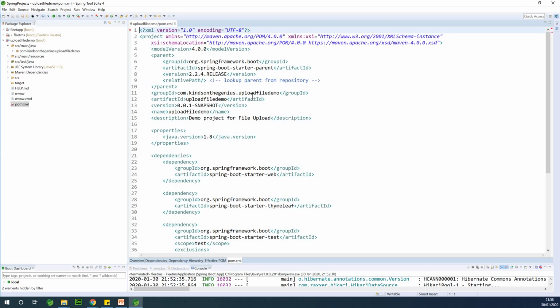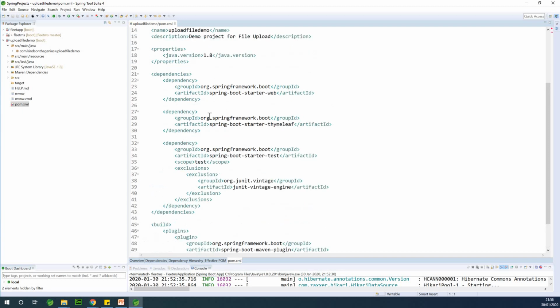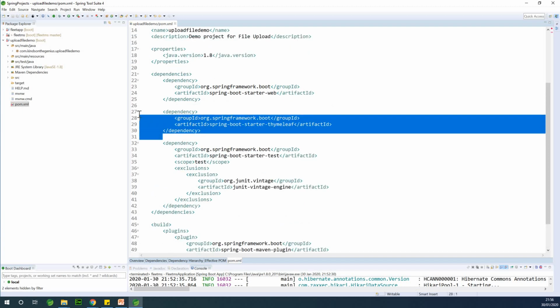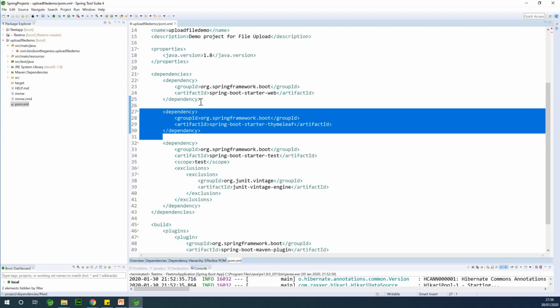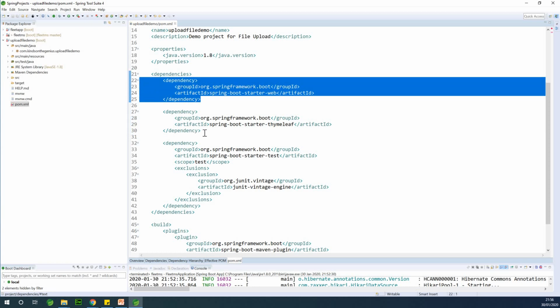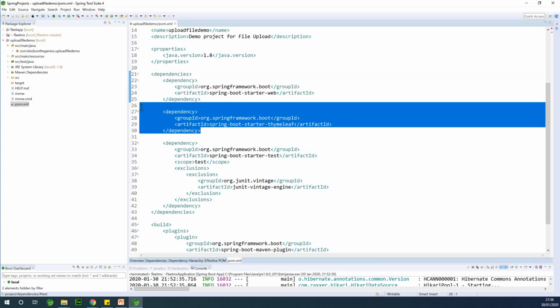Basic application, there is nothing there. I've not added anything except that we have these two dependencies, the Spring Boot Starter Thymeleaf and Spring Boot Starter Web. So you need this Starter Thymeleaf because you are going to be displaying a HTML page.